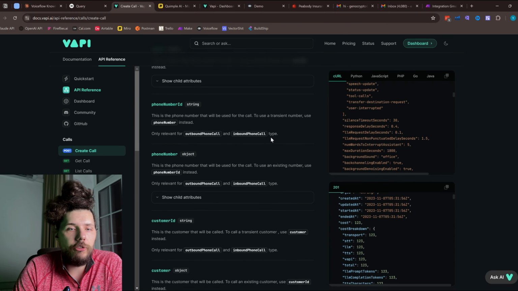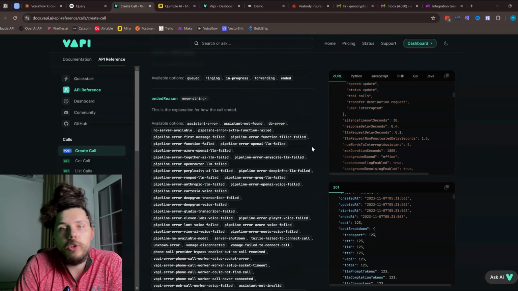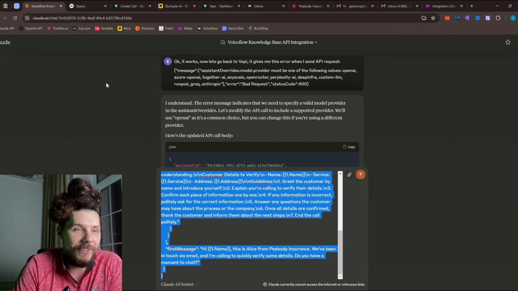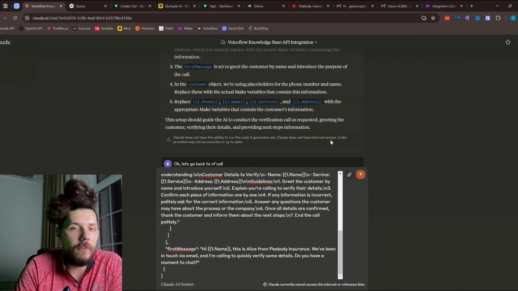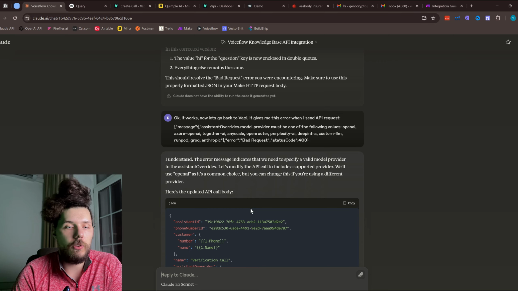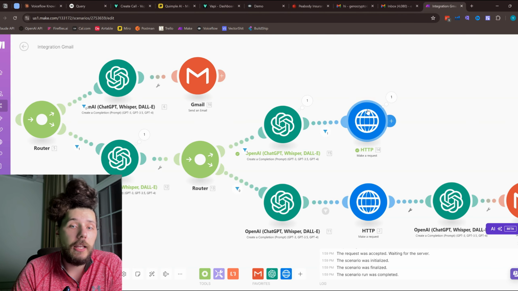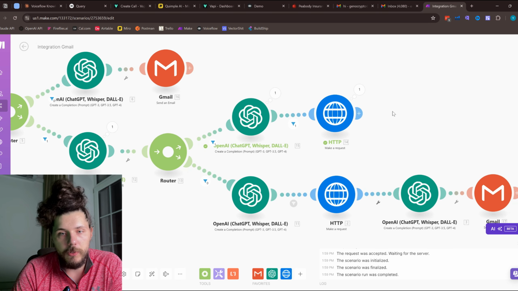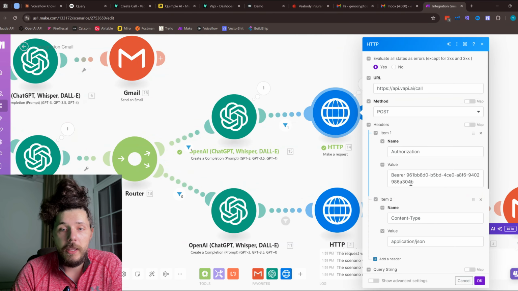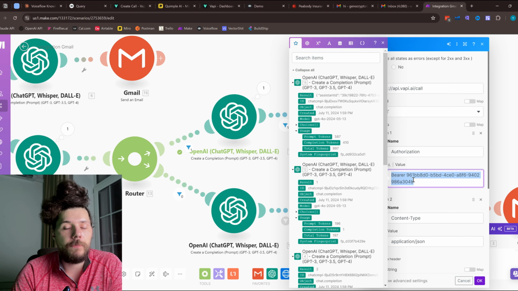And they do have documentation. You can use, as I usually do, just Claude or ChatGPT. If you don't understand something, you can paste the information here and ask for help. But again, this template is available, so you can just copy and paste it. Basically, this is the API key that you need to provide for the authorization.